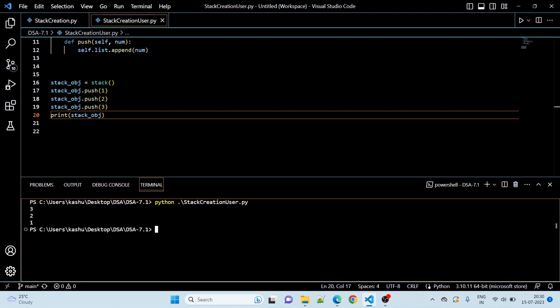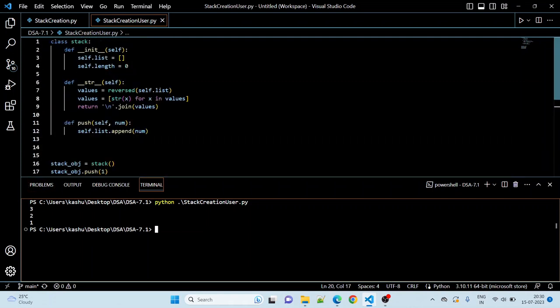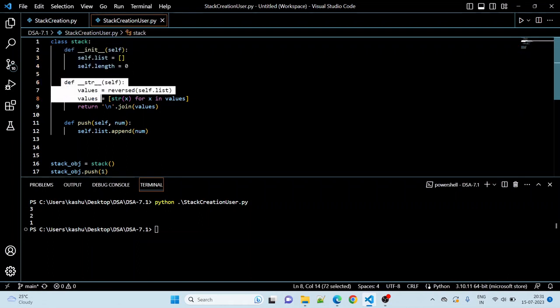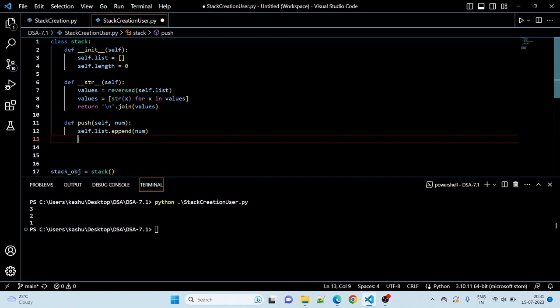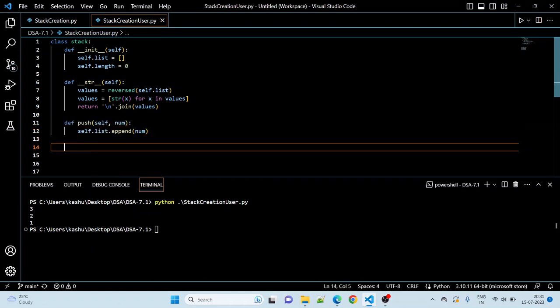So as you can see, I inserted the elements in the order of 1, 2, 3 and I print as 3, 2, 1. So I am successful in creating the stack, I am successful in printing the stack, and I am also successful in pushing elements to the stack. Now how about peeking to the stack?